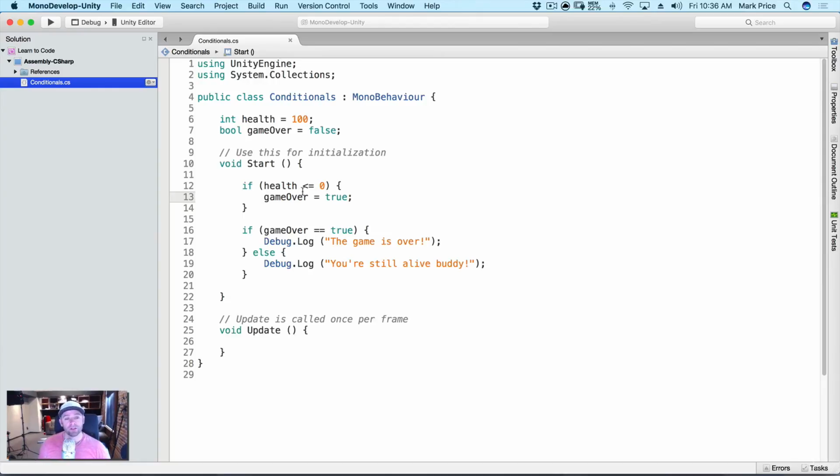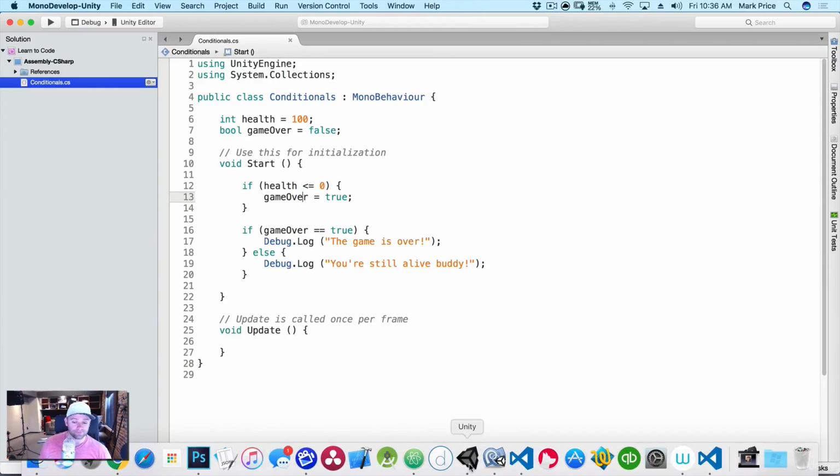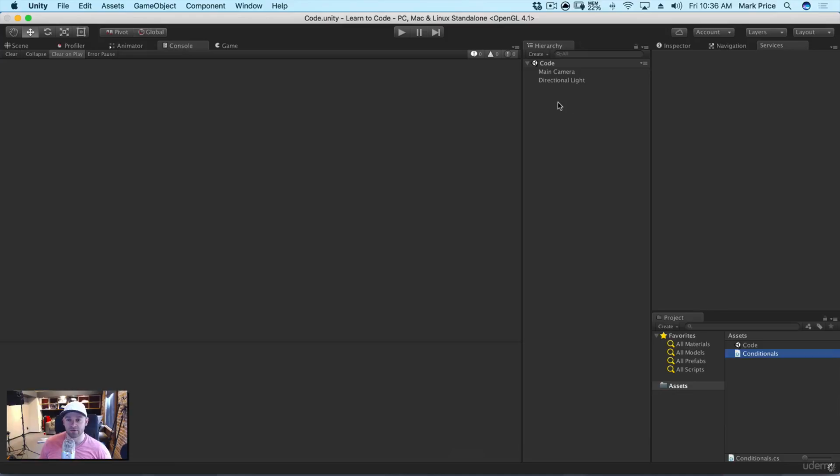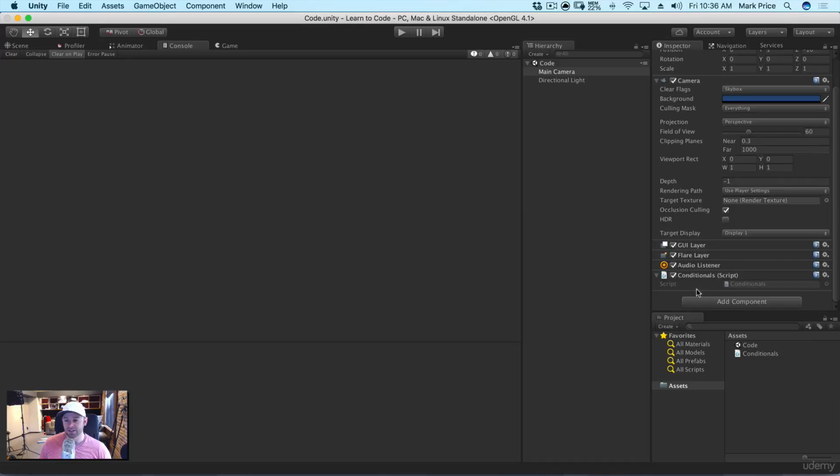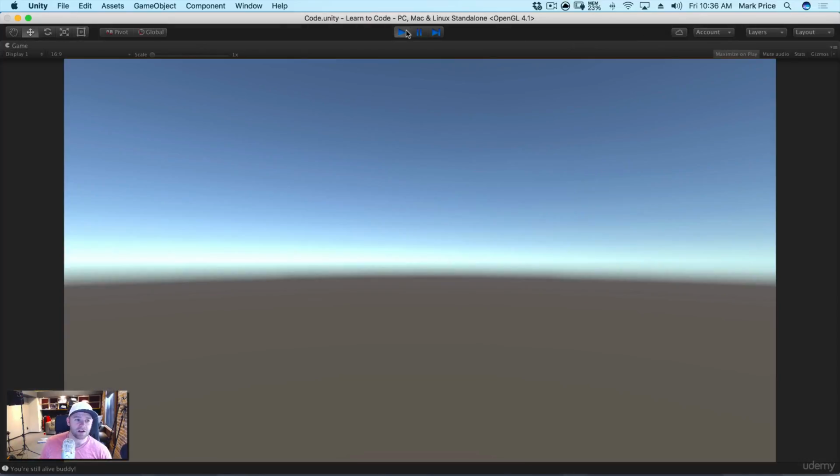Okay, really cool. So if we go back to Unity, I'm going to put the conditional script just here on the main camera. If you click the main camera and look at the inspector, you can see that the conditional script is down here. Let's go ahead and play and see what the console says. The console says you're still alive, buddy, as you can see right here.